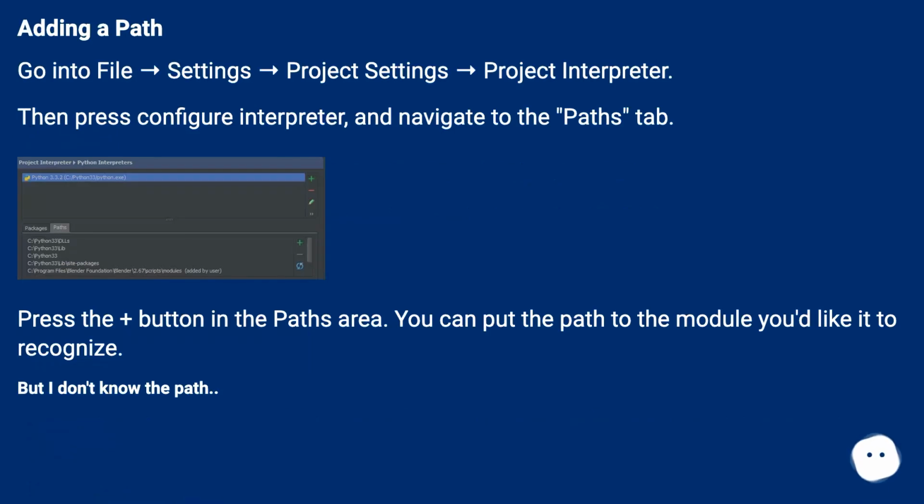Adding a path. Go into File Settings, Project Interpreter. Then press Configure Interpreter and navigate to the Paths tab. Press the plus button in the Paths area. You can put the path to the module you'd like it to recognize. But I don't know the path.